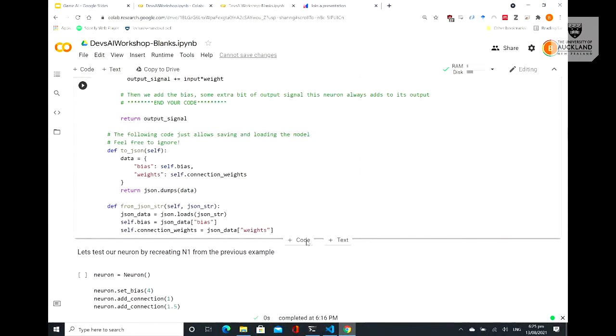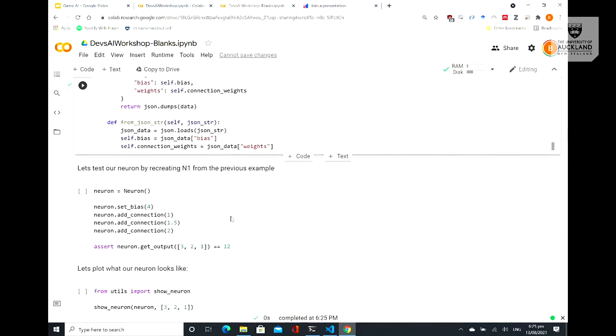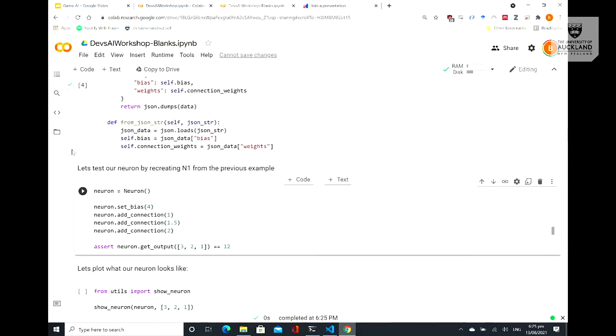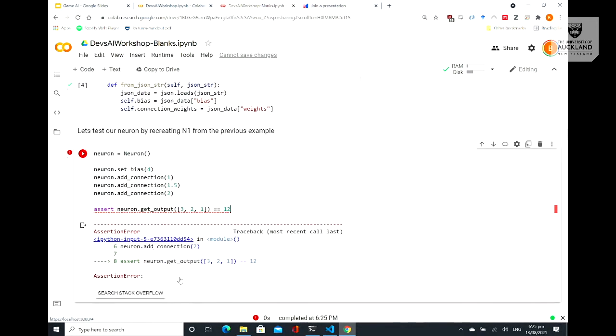Okay, cool. So we can also ignore this code down the bottom. This is just for saving and restoring our model, which we'll use a little bit later. Okay, cool. So we've now got a neuron, and when you set up the neuron, you have to give it a bias, and you can add a whole bunch of connections there. But what we can do is make sure that it's correct, which it's not.